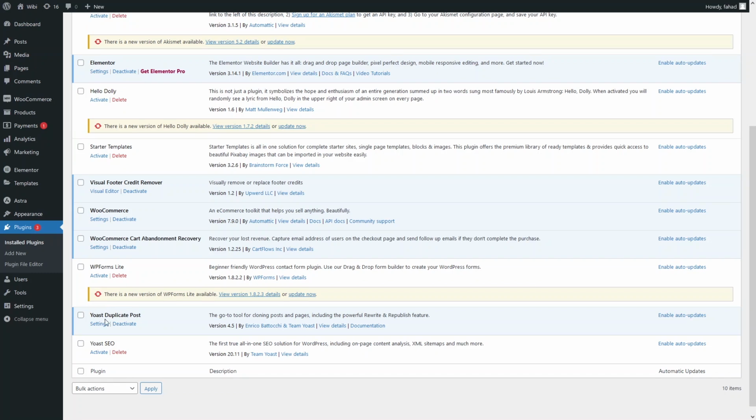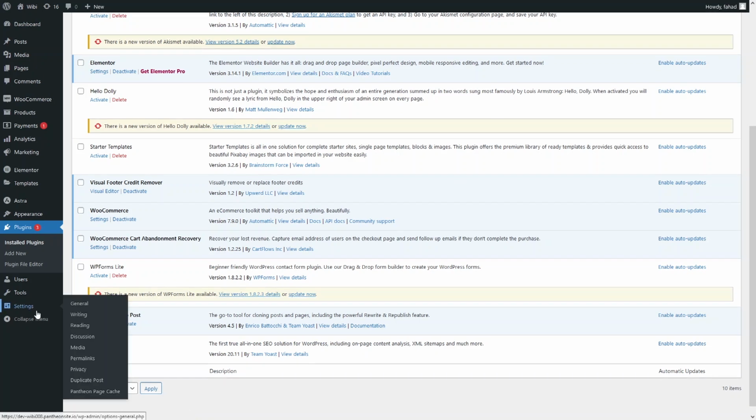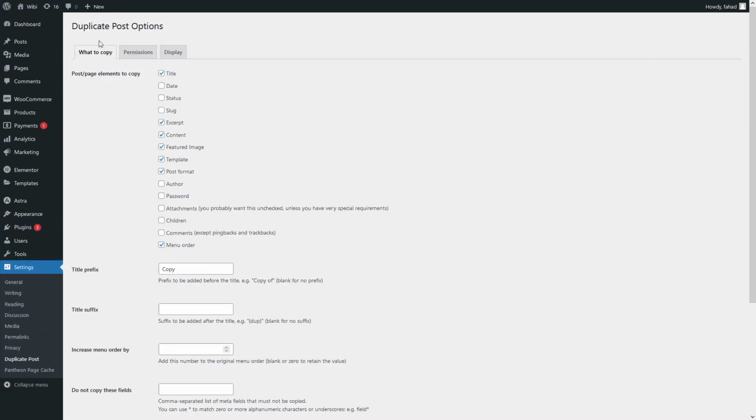First of all we have to go inside the settings of this plugin. You can simply go from here, and you can also go from the settings, and in the settings you have to click on Duplicate Post. As you can see, here are the duplicate post options. The first thing is post or page elements to copy. If you want to duplicate the page or the post, you have to check the elements which you want to copy from that particular page. Let's say if you want to copy the featured image as well, you would simply check this. If you want to duplicate the author, you can simply check this, but this setting actually depends on what you want to duplicate in your page or not.